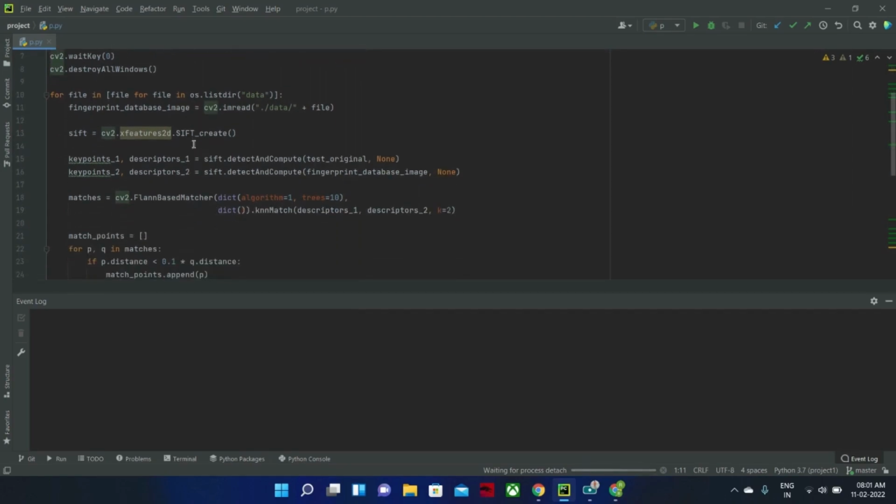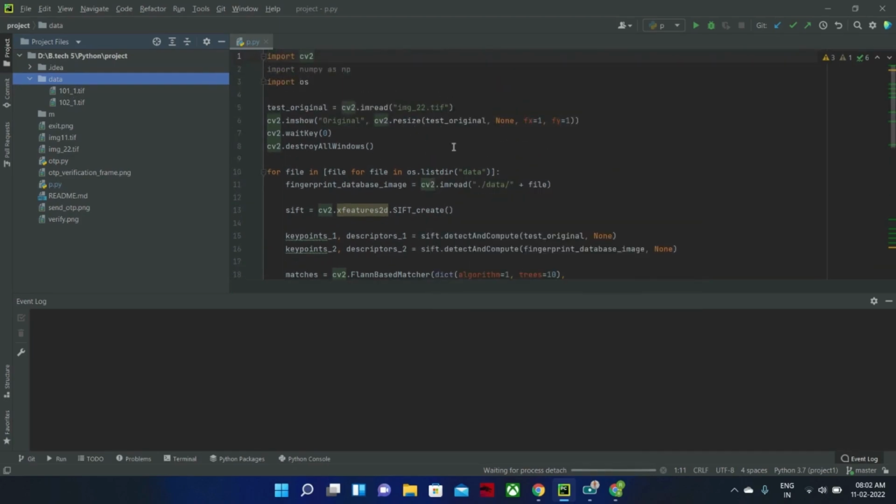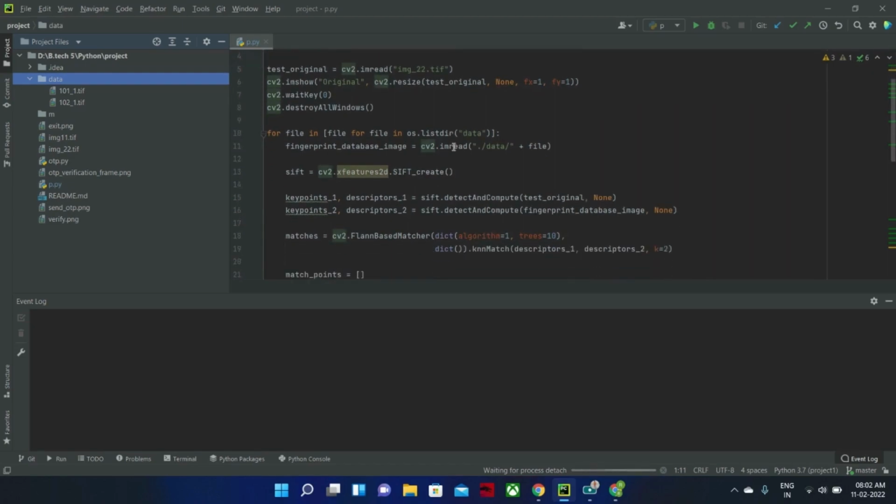For that, we use a for loop for extracting the other images we have to match in one directory, which is called data. Here is the data directory, and we have two files. We have to match each file and check which one matches the input image_22.tif image.